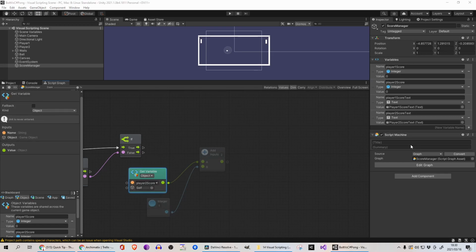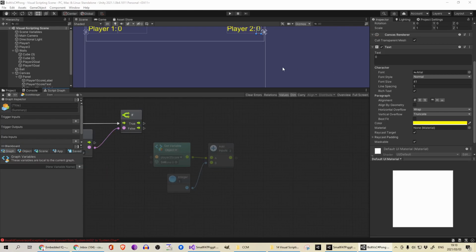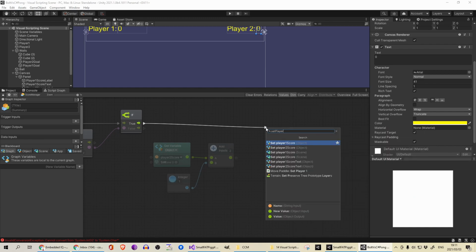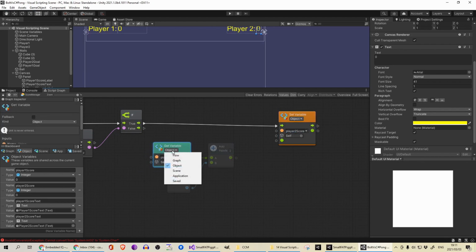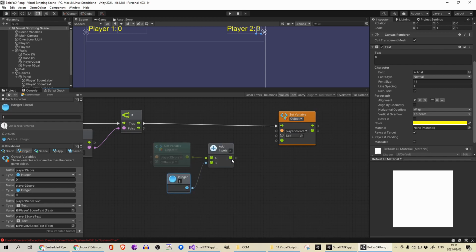Now we are ready to set the player 2 score. So what we need to do is from the true output, just drag that and search for set player 2 score. Okay, I'm going to save that. And then the output for that. Okay, so we're setting a variable, we're setting player 2 score, and that needs to be the sum of the existing player 2 score, and we're adding 1. Connect that output to that.